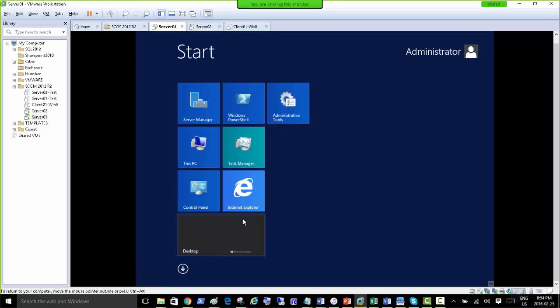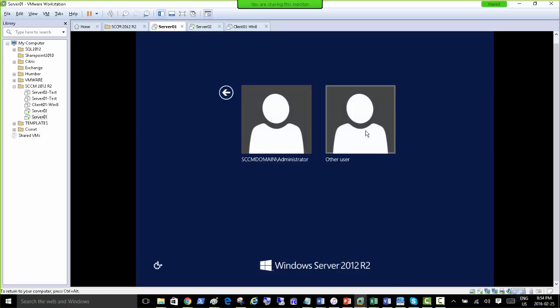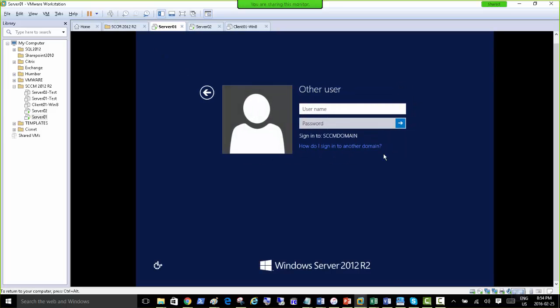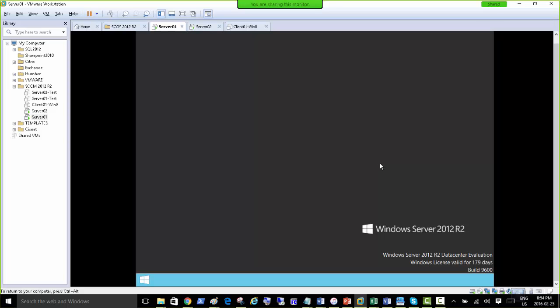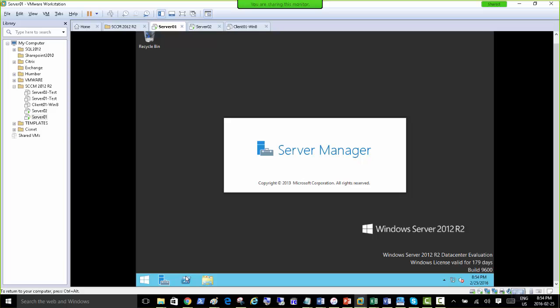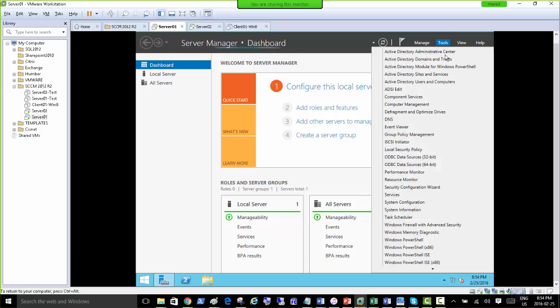Now do not disable it here. Now just sign out from here, other user, SCCM admin, sign in, right? So once I'm signed in as SCCM admin, I'll just quickly go to Tools and disable that administrator. Active Directory Users and Computers.